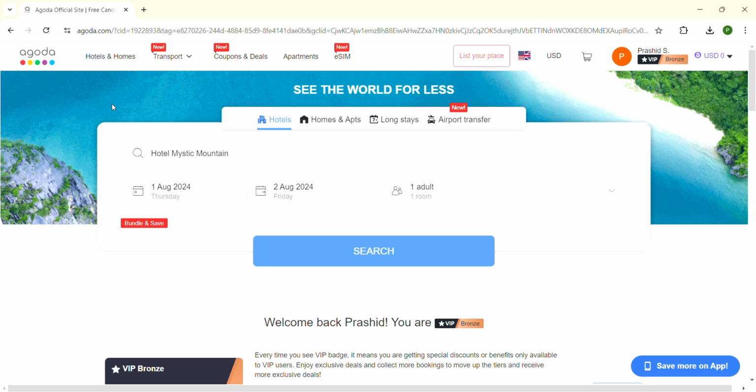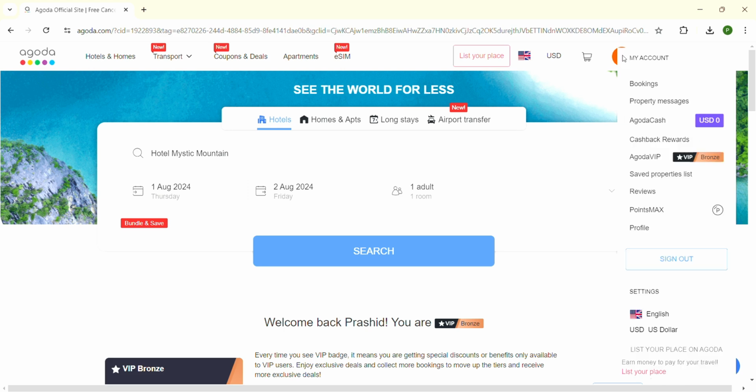So firstly, you need to open the Agoda official website, and when you have logged in and signed up, this is the interface that is shown to you. And when you are inside this interface, you just have to look on the top right hand side of the screen. There will be a circular icon. Just click on it and a pop-up box will appear in front of your screen.